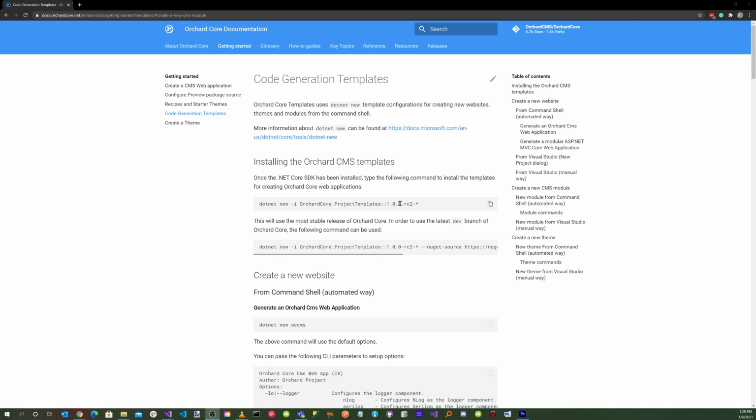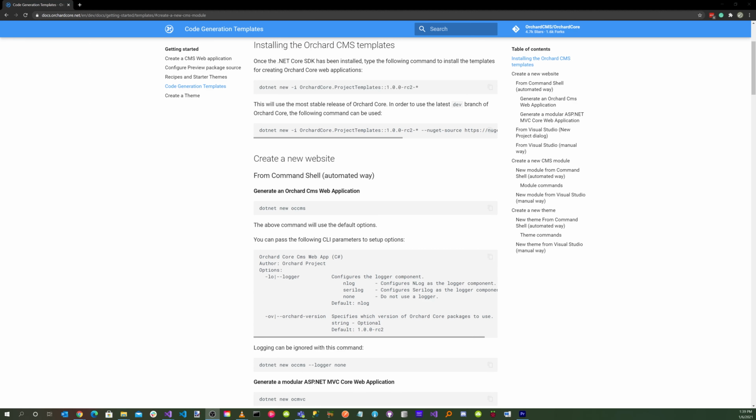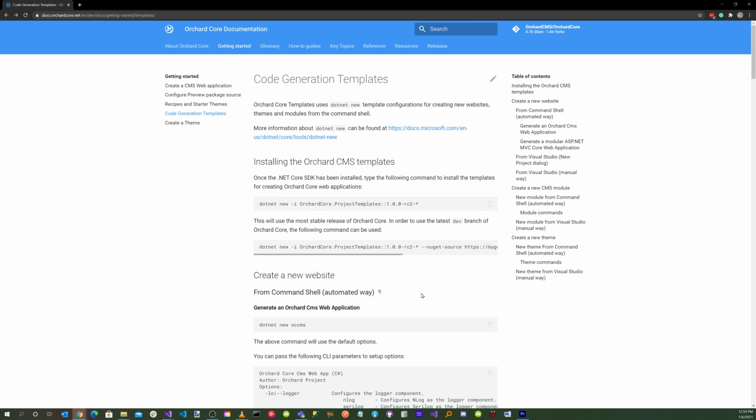The first method is for the RC2 version, which is the release version. And the second method here is the dev branch version. For this video, we'll be utilizing the dev branch version here. So you'll do a .NET new -i OrchardCore.ProjectTemplates and this whole URL down here, which is pointing to the dev branch. I showed how to do this in a previous video, and I will put a link in the online documentation.